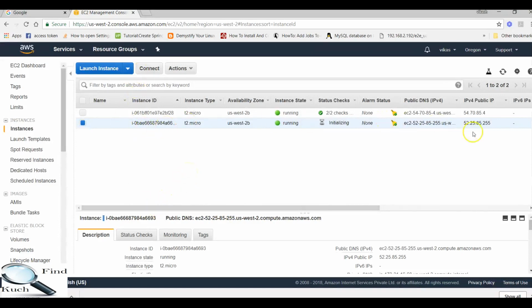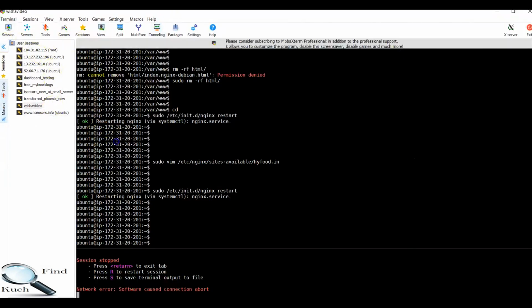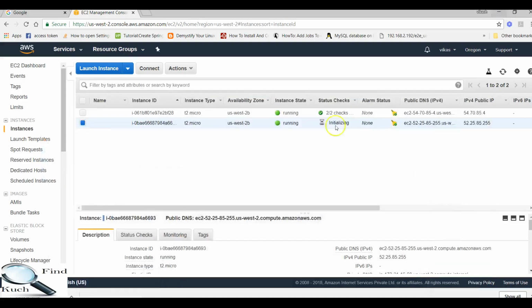Now if you want to connect, you can copy this and go to your PuTTY or your MobaXterm. I'm using MobaXterm to connect. Using the PEM file we have downloaded and this IP address, we can easily connect with our server and do whatever we want. That's all for the Amazon EC2 instance, how we can launch it.